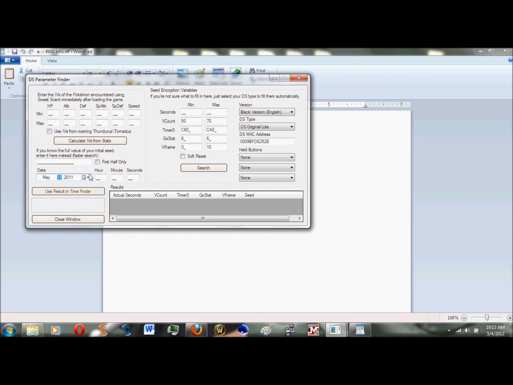Okay, after we have everything set up, we will need to select the hour and minute we will be entering and starting the game at. I usually recommend starting on a second of 25. For me, I'm just going to do 05, 25. And as soon as I get that set on my DS, I will come back.